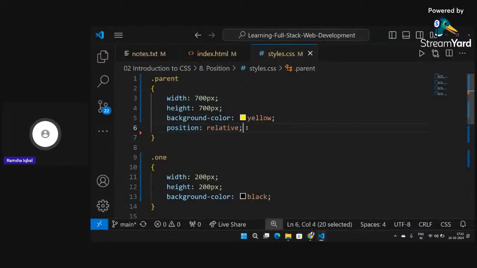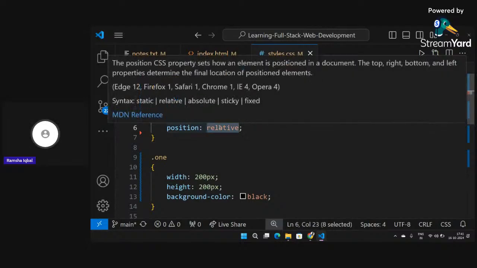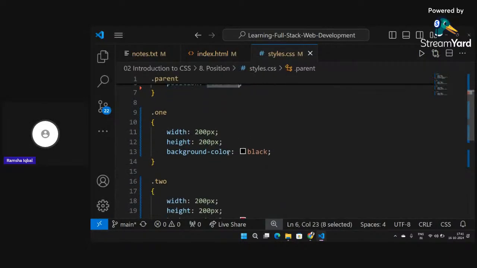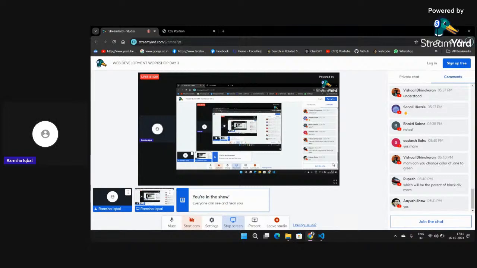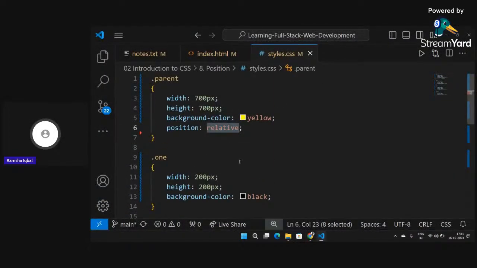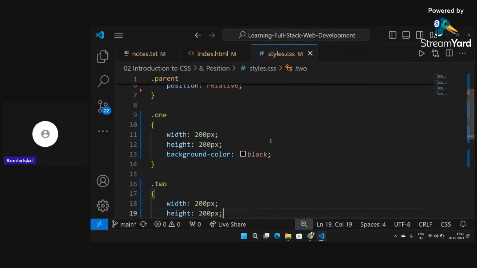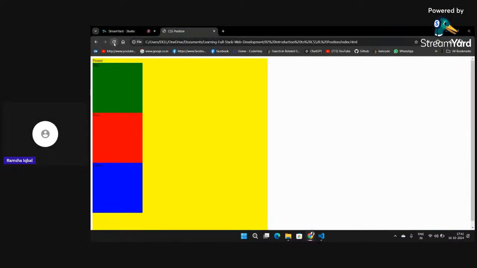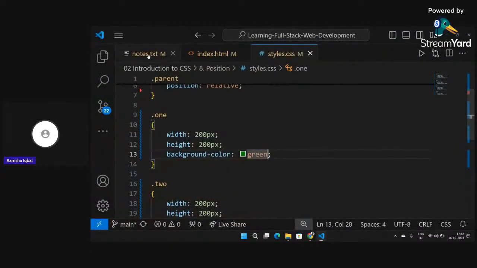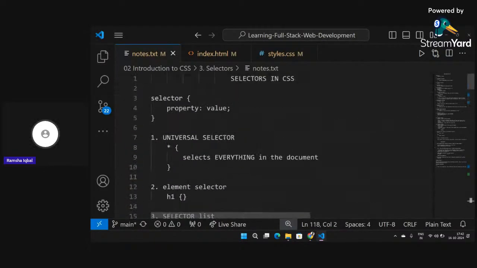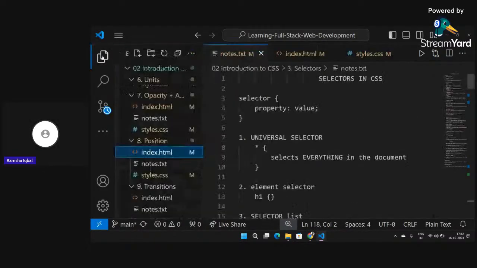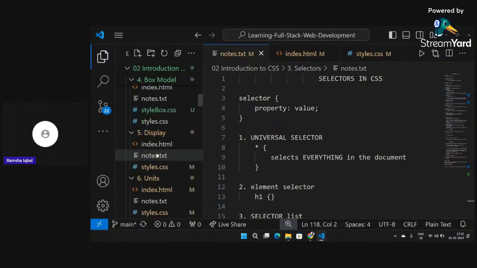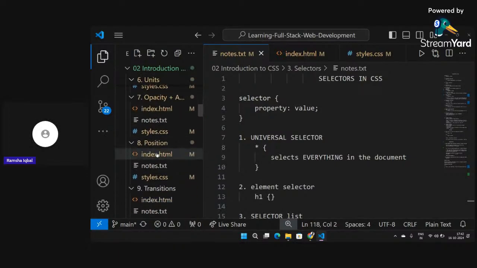Relative to anything: if we have given position absolute to any of the things, then it will move accordingly. I will change the color of the first one to green for better understanding. Let me just change it to green. Okay, go back, hit refresh. Let's try all of the position properties one by one, so it will be better understood. Let me go to the position property.